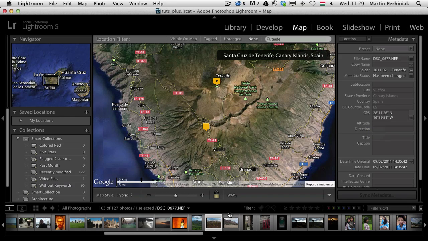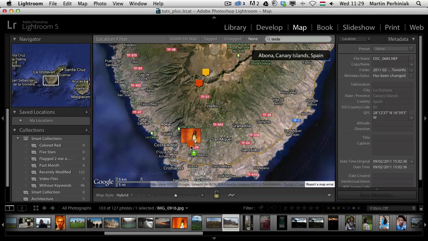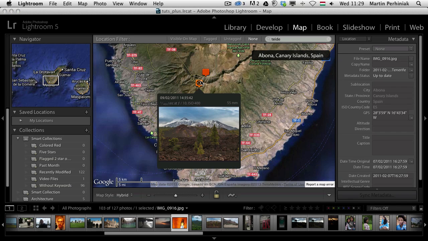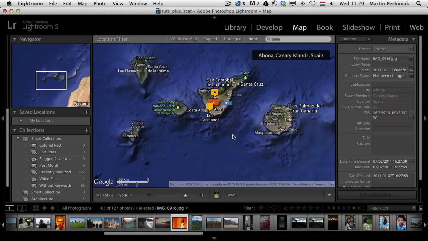If I take more pictures in the same area, I can drop it onto the same tag and then it will mix the two together, or I can place another one, and I know I took this one somewhere here, and then I took another photo somewhere in the Playa de las Americas, somewhere there. So I placed all these images, and whenever I hover over one, I can see what is in that geotag or that location.